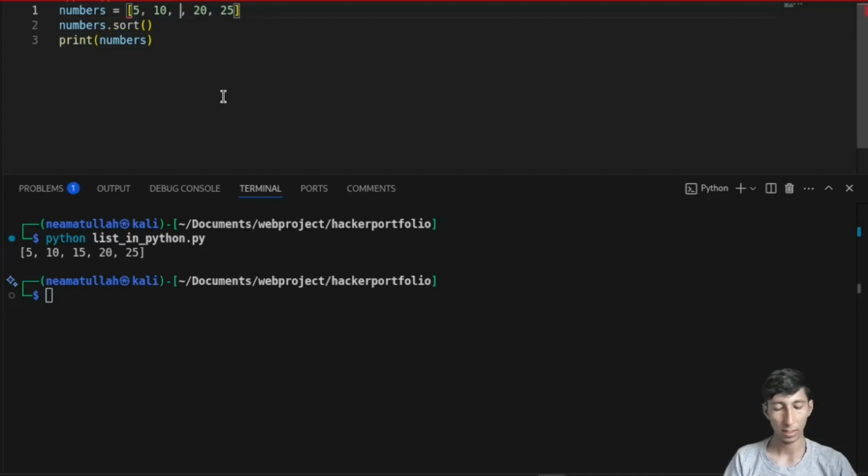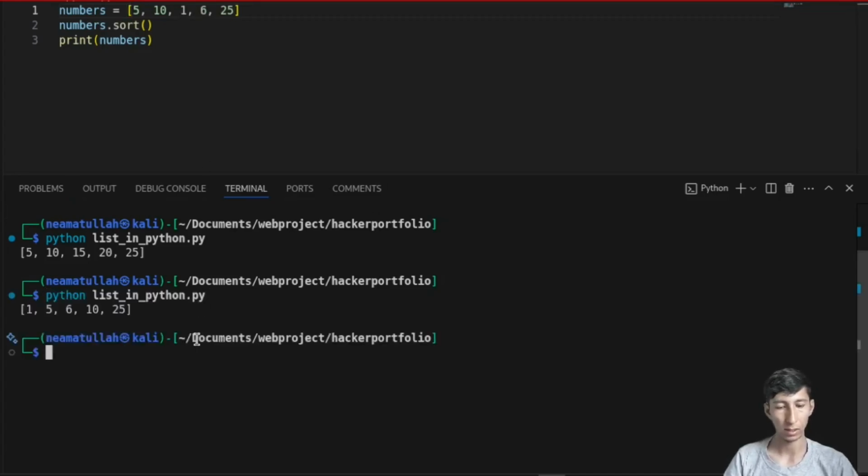For example, we have 1 here, and for example, we have 6 here. Okay, now let me save it and run it again. Now you see we have 1, 5, 6, 10, and 25. So the sort method will sort in ascending order. Okay, and also we have the reverse method. The reverse method reverses the list.